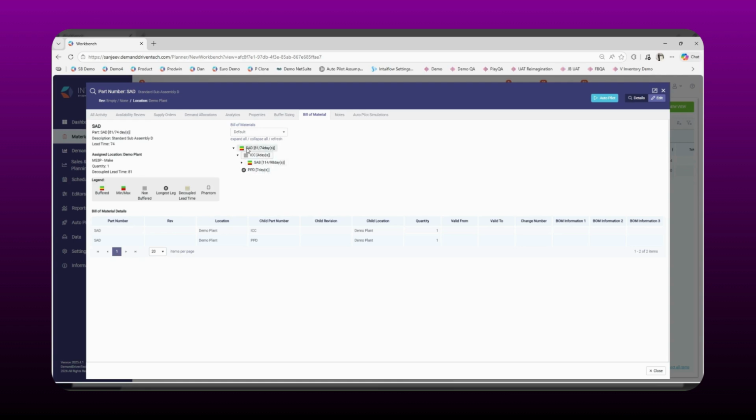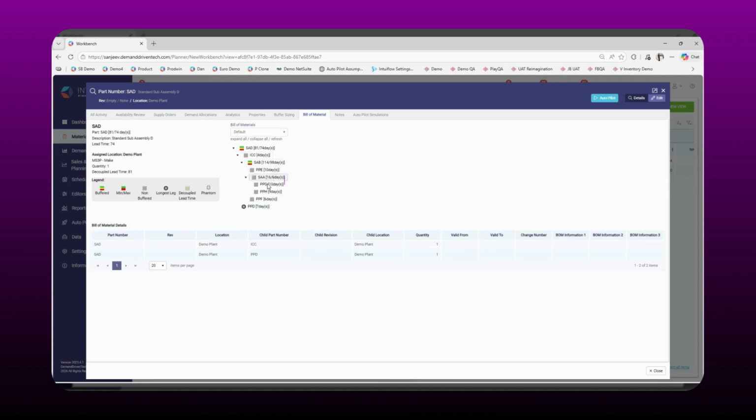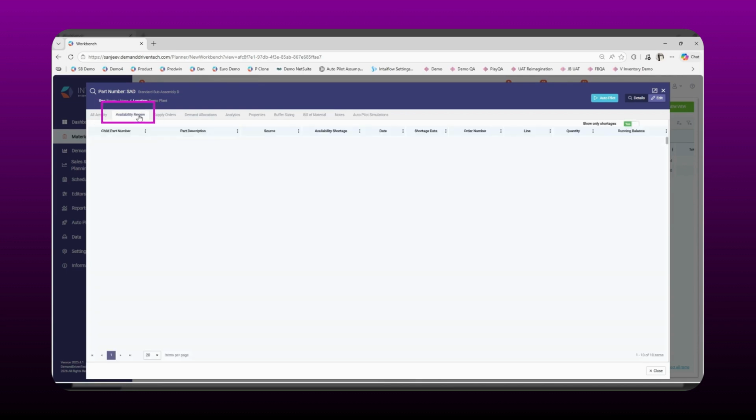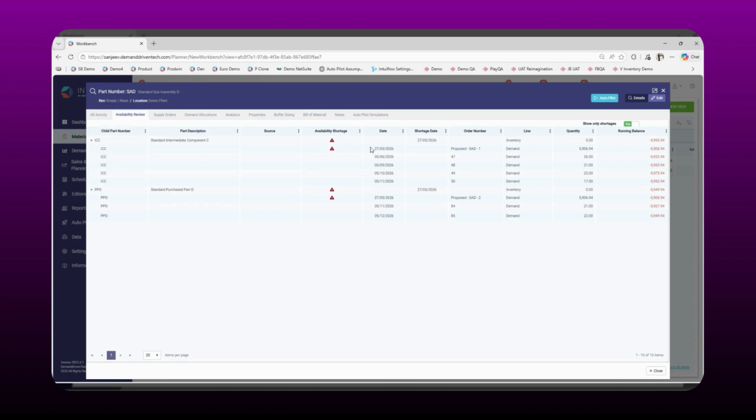These items make up this item. And you can see there, with the 7 days, this item itself takes 81 days to manufacture: 74 days to manufacture itself, plus the 7 days of its longest leg of items. Everything else is buffered in here. What's great is you can break this down and see all the different items that make up this one item, which is really important. And then we can click into the availability review and see the subparts within this item and how they're tracking, if they have any shortages that may cause problems with our item in the end.